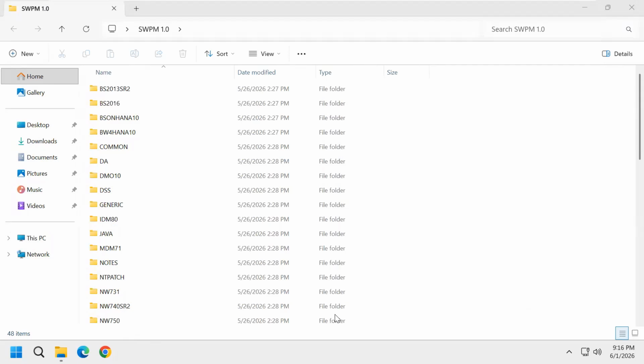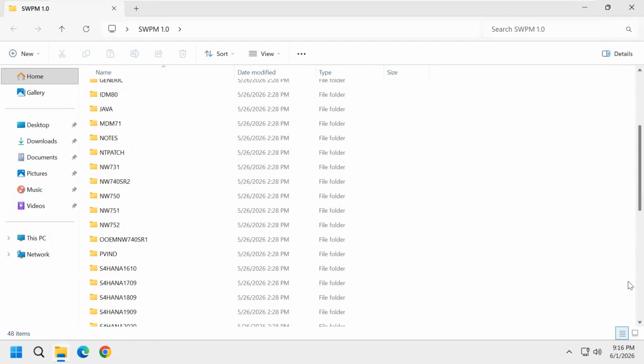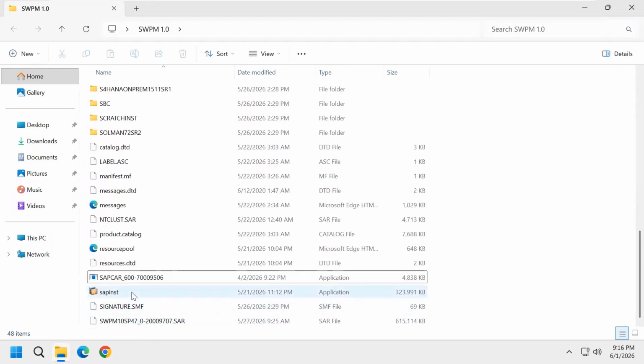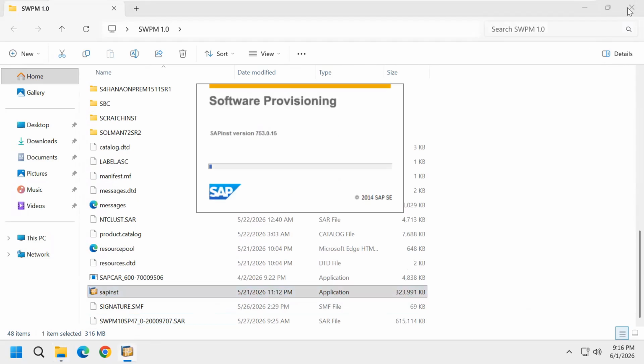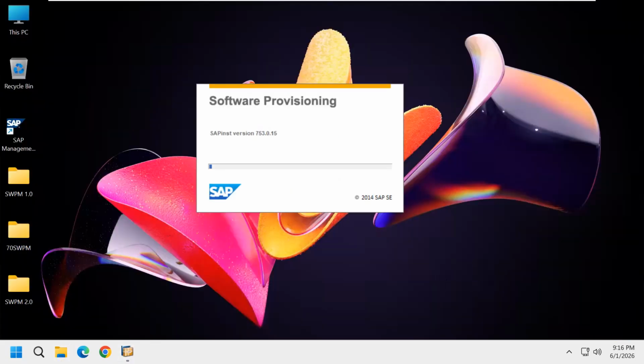Now here, scroll down. Double click sapinst and close this folder. Now Software Provisioning Manager is open. After extracting the swpm.sar file, in that extracted folder the latest sapinst is available. When we double click that sapinst, Software Provisioning Manager will open.